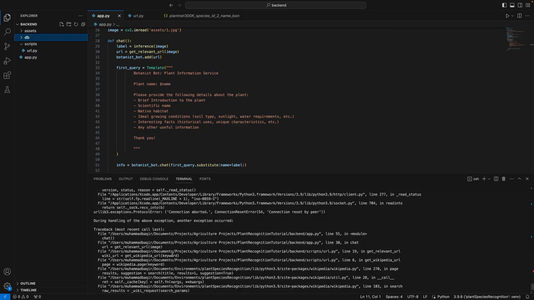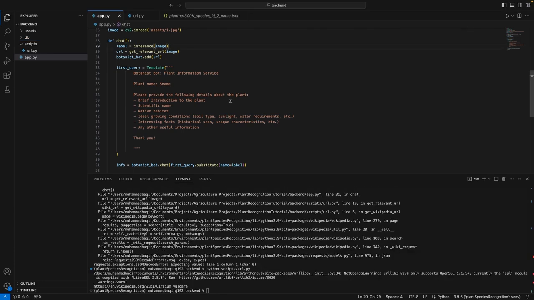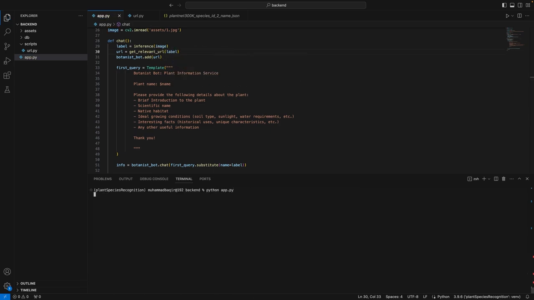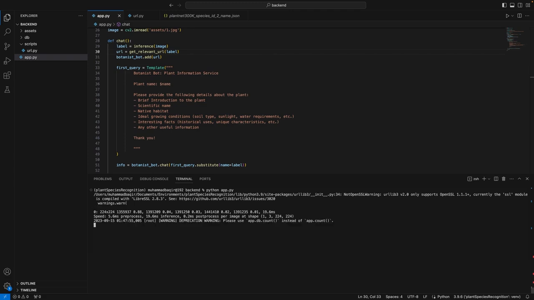As you can see, it has created the chunks for the Wikipedia page and now it is working on getting the information. You can see here the scientific name, its native habitat, the ideal growing conditions, and some interesting facts. Now our chatbot is working perfectly.